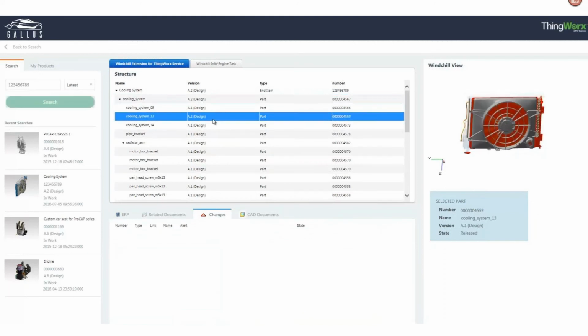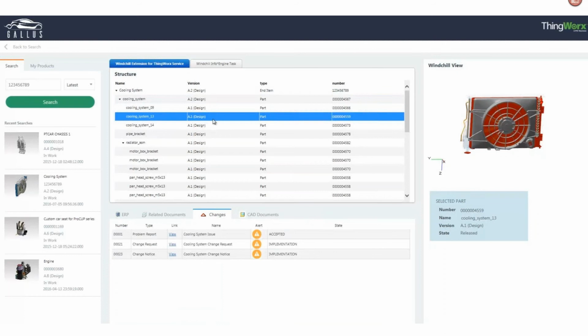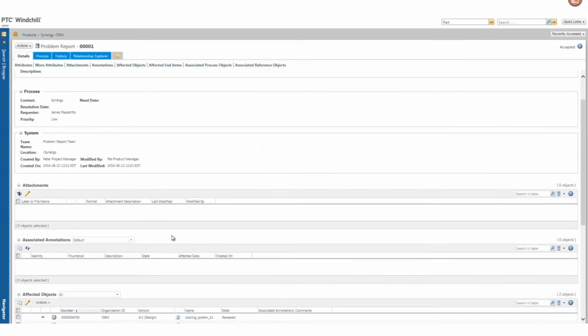When the Changes tab is selected, an info engine query will run to report any changes on that selected part. In this case, there is a problem report, change request, and change notice that the part is an affected object of. Selecting the View link for any of these change objects will bring you to the details page for that object details in the native Windchill UI.